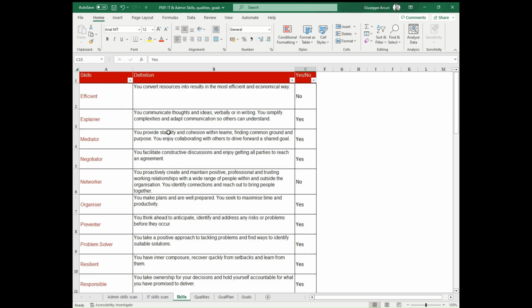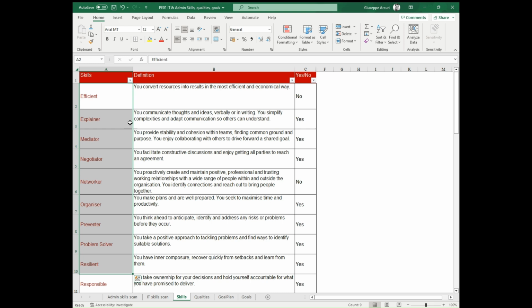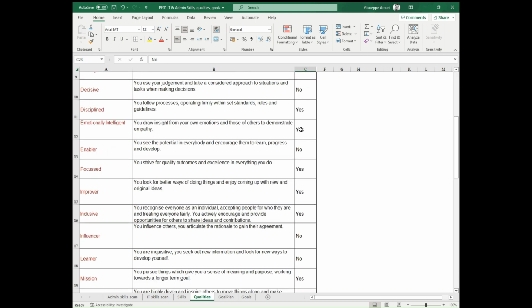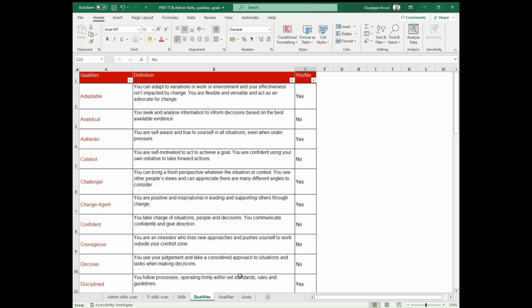So this one is the skill scan for the administration behaviors, skills and qualities. So you just go through all the different skills in here, and you just need to put yes or no. So this one is for the skills and the next one is for the qualities. For both of them you just need to keep putting yes or no based on your skills and qualities.